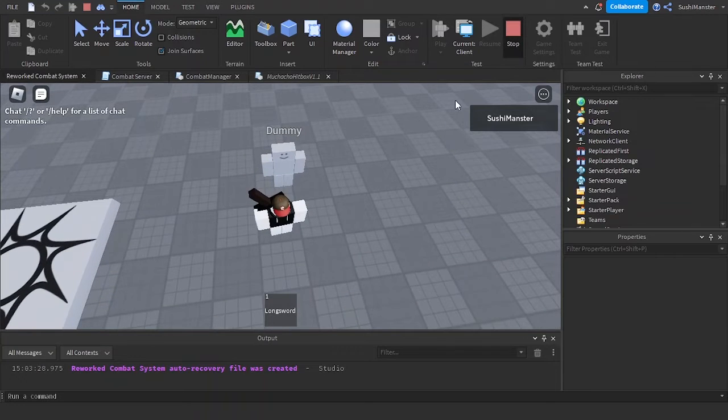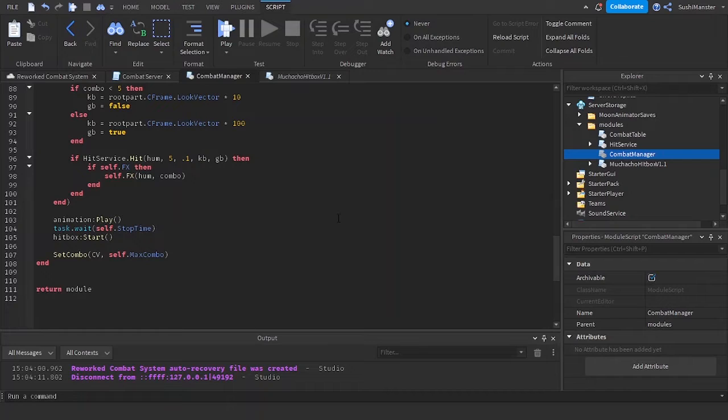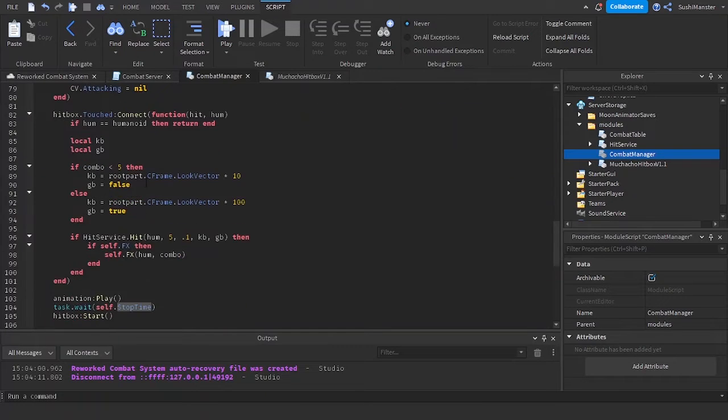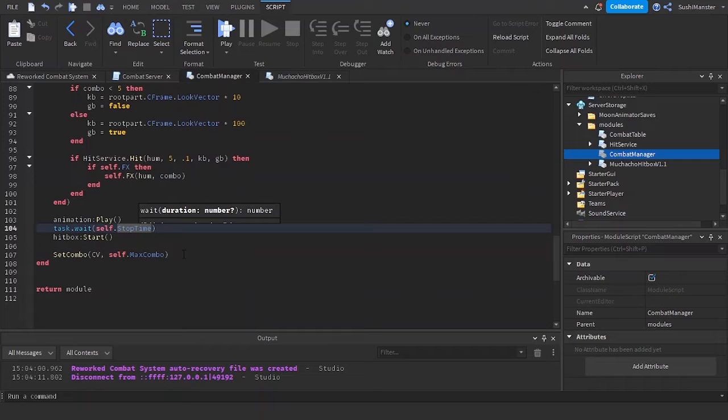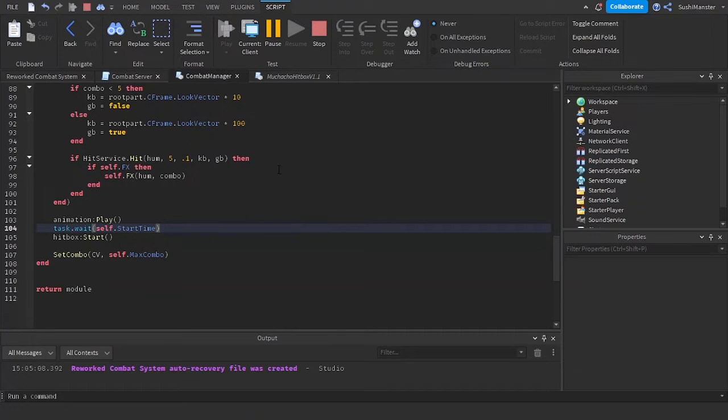Doesn't do any damage though. I know why the hitbox isn't stopping. That's because it's waiting the same amount of time as it's waiting for it to stop, right? So it's waiting 0.25 seconds to stop and it's waiting 0.25 seconds to start. So it's getting bugged out. Let's set this to start time because the start time has to be shorter than the stop time. Okay.